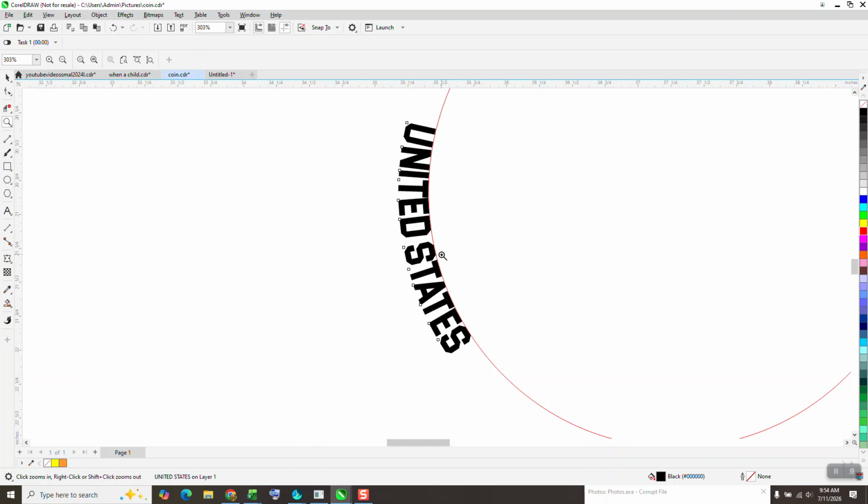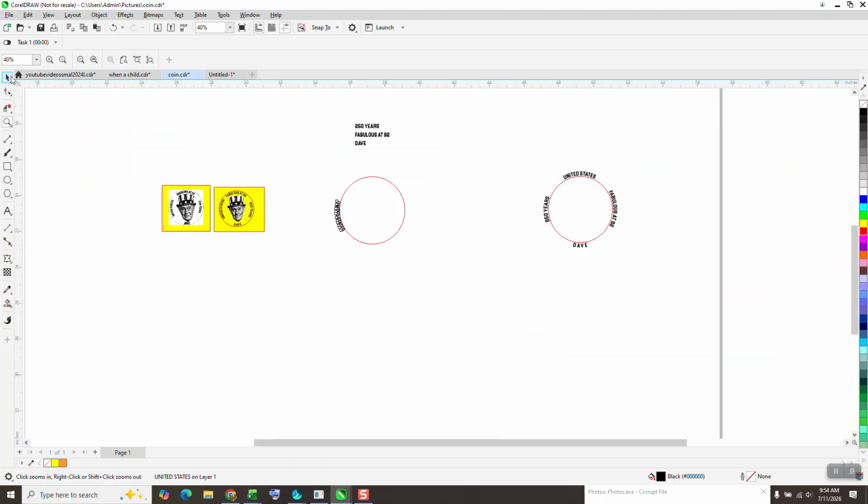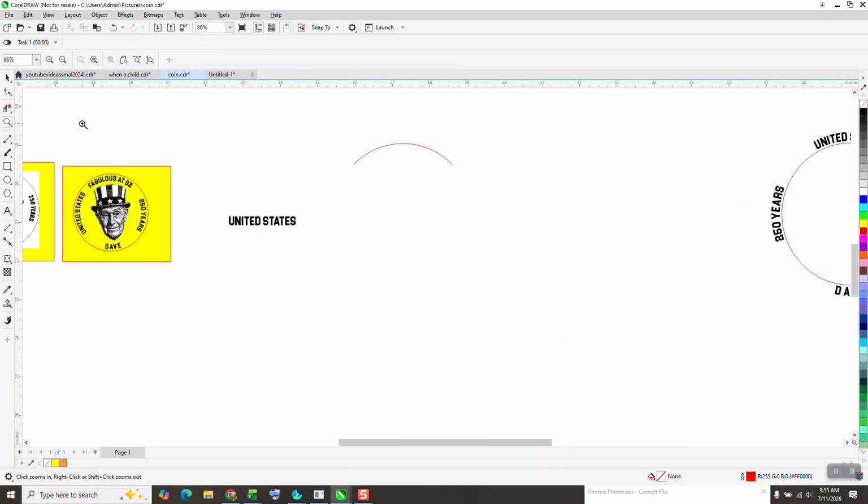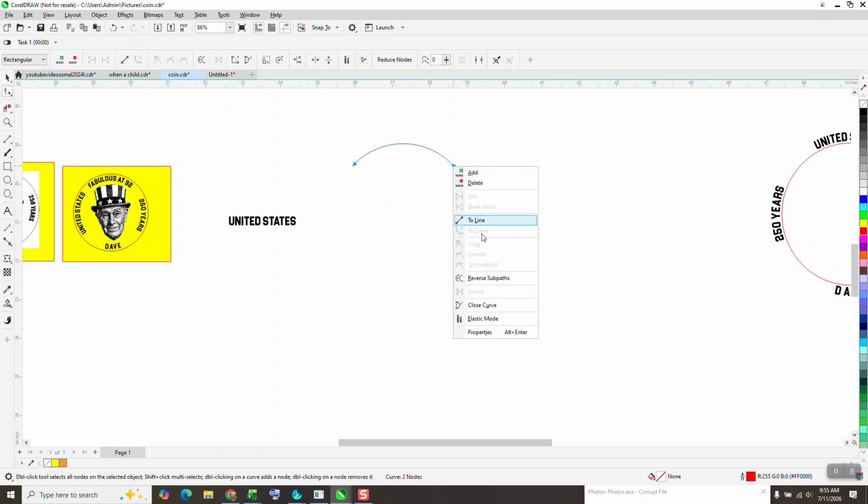The word is backwards. So what it is, those texts, those paths are backwards. So what I'm going to do is delete these 3. I'm going to grab my shape tool. And if you notice the arrows are going the wrong direction, select both of them, right click and reverse subpath.